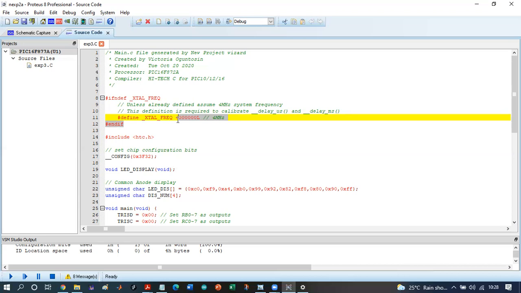So that's 0.25 microseconds. This line is just to define the clock frequency. After this particular line, each line of code should run for 0.25 microseconds from our calculation. So every line of code should run for 0.25 microseconds, which is very fast.